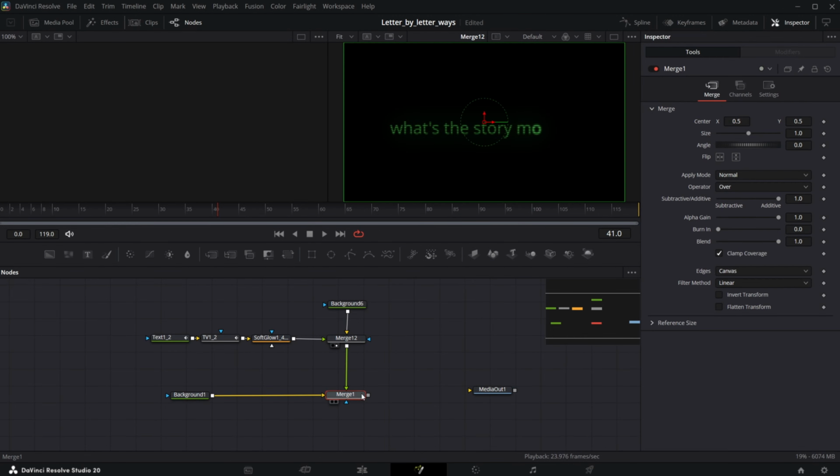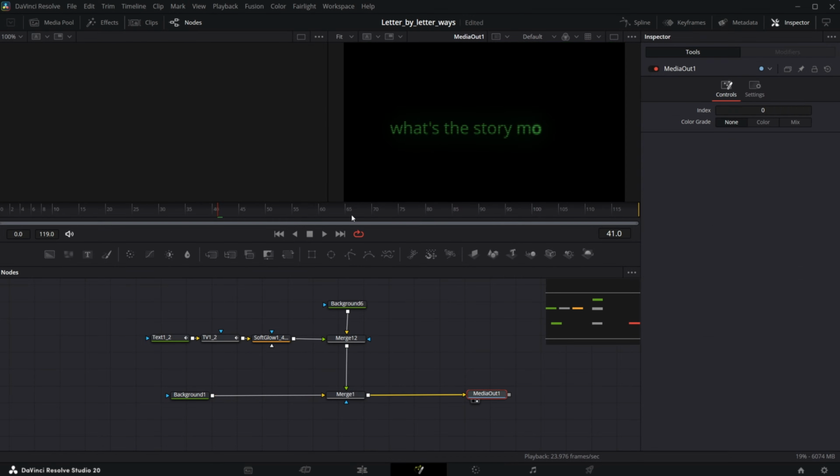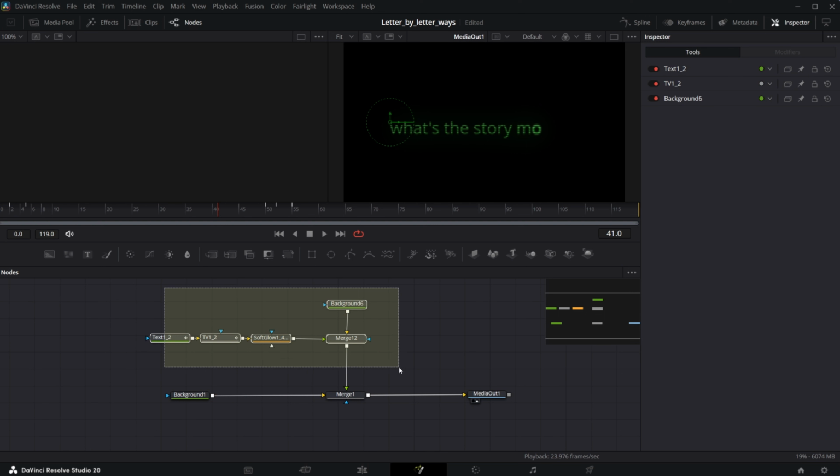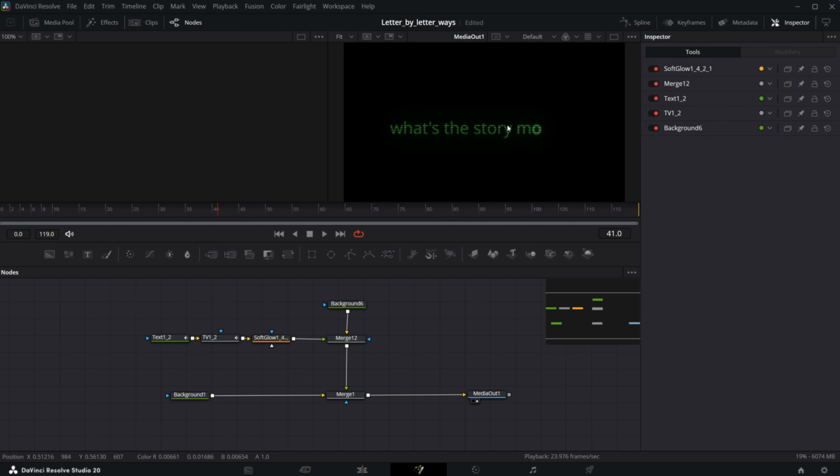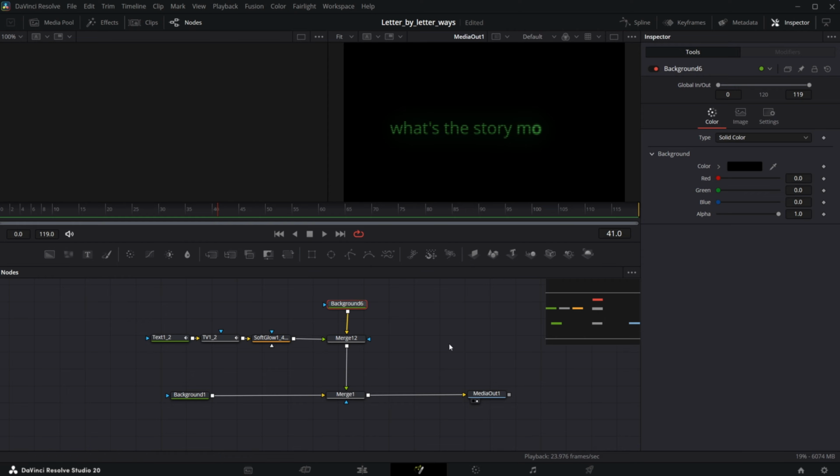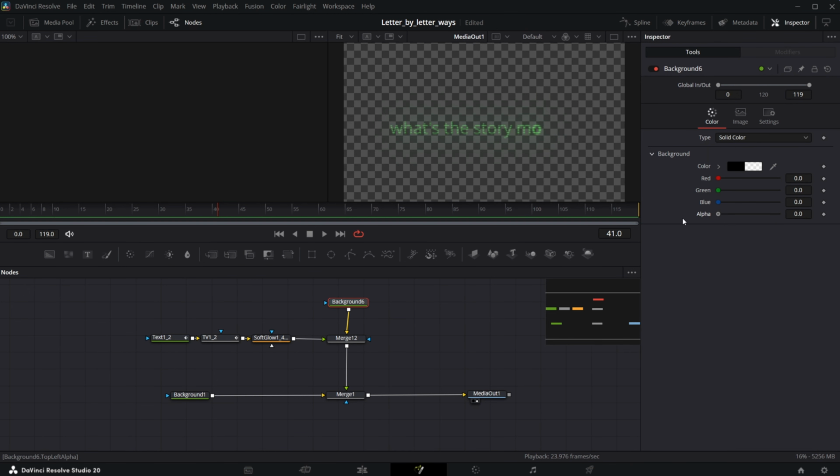Once the merge node is created, connect it with the media out. But there is one thing you need to change because this composition was also created over a background node that is black. So you need to switch it to transparent as well. So select it and again in the inspector set alpha to 0.